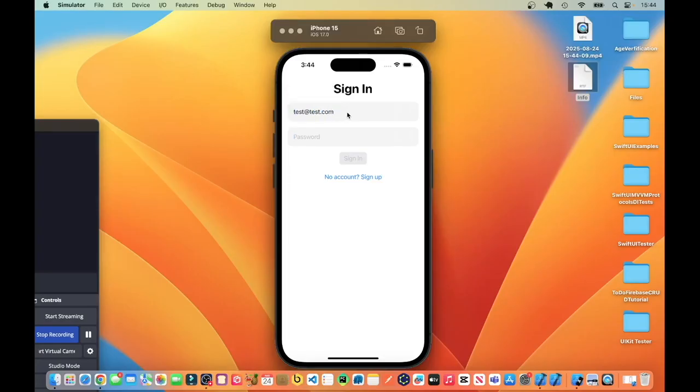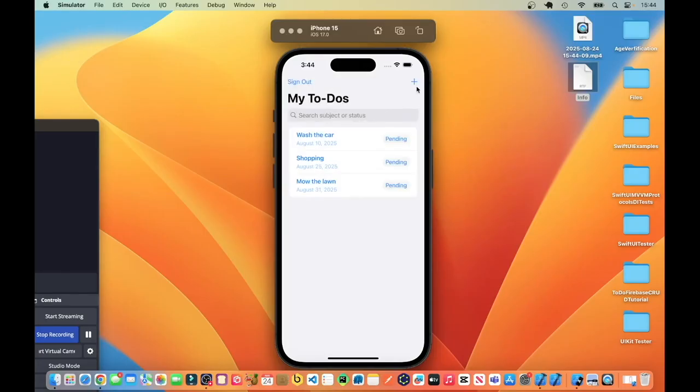test@test.com. The password is test1234. Click on sign in. So as you can see, there are a few to-dos that the user needs to complete. We can add a new to-do.